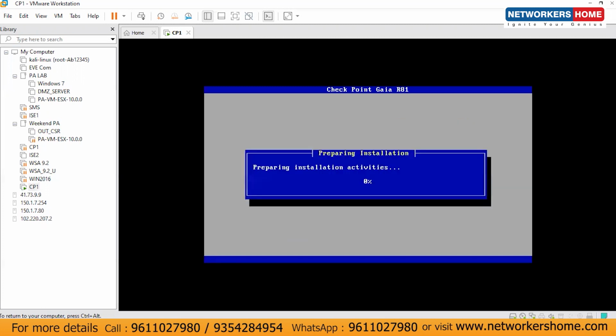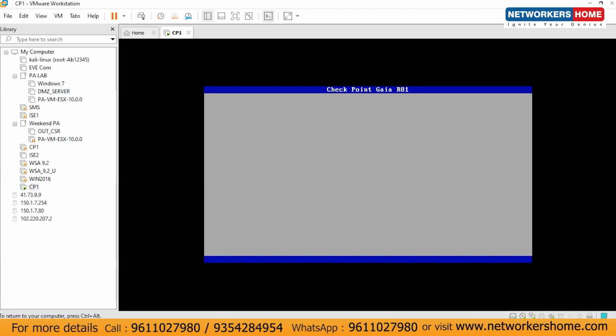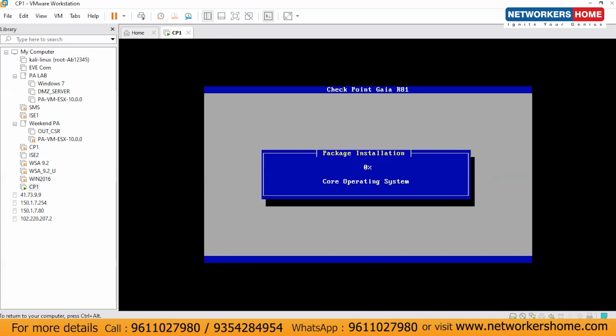Now you can see the first phase of installation has been started. Once this first phase of installation gets started without any error, after that your device will reboot. This takes around 5 to 10 minutes based on your system resources, whatever you have given, like RAM, CPU. It is basically installing the first phase, or it's installing the Gaia operating system. I'll be pausing the video for a few seconds till this gets completed. Now you can see it's about to complete the package installation.